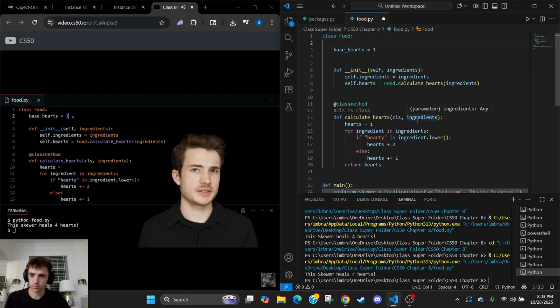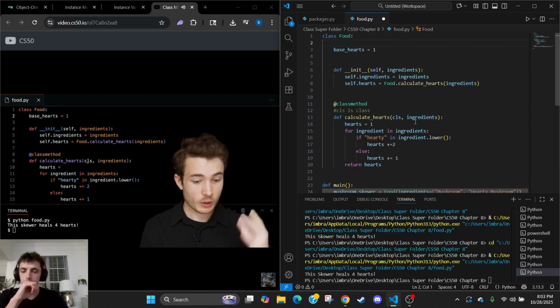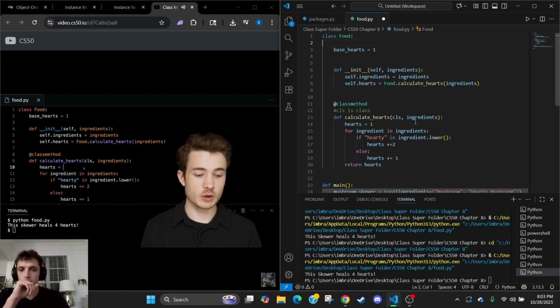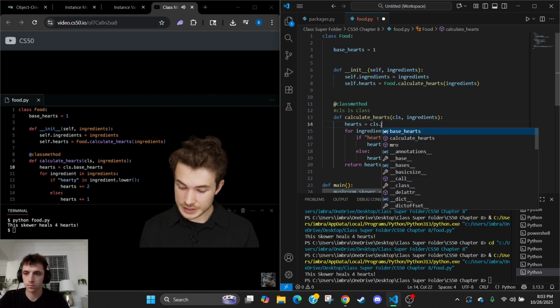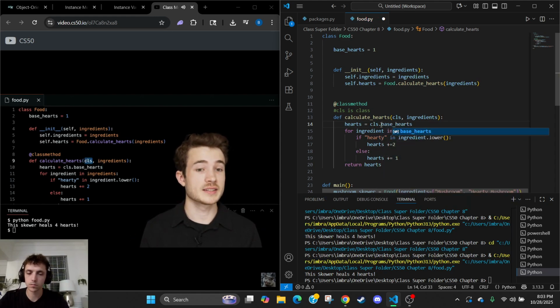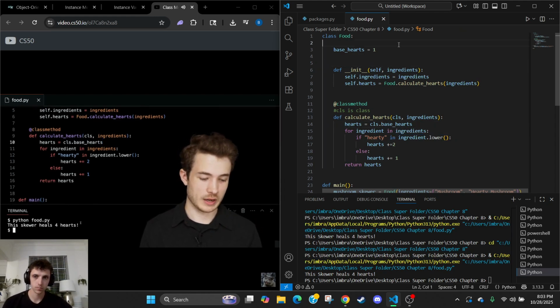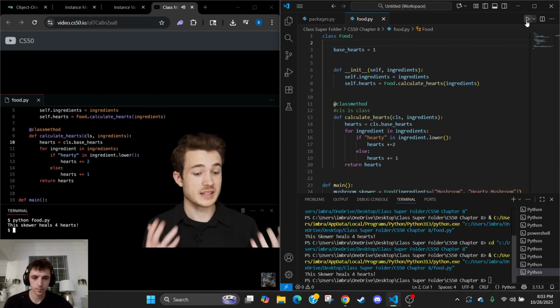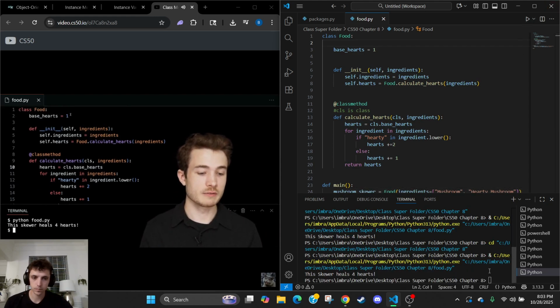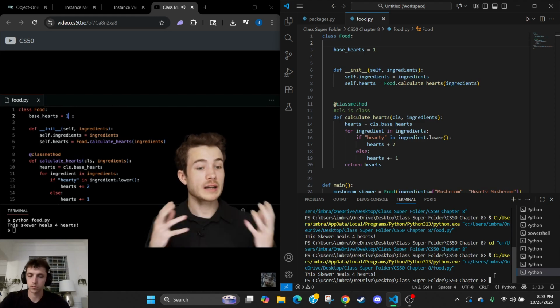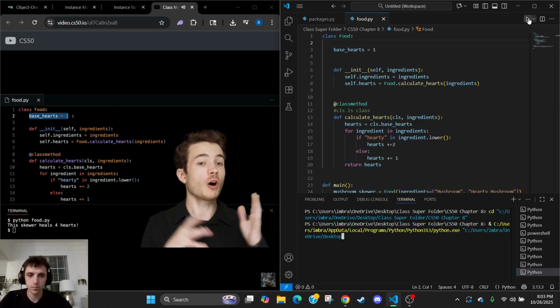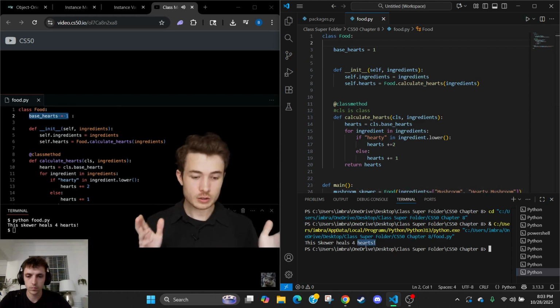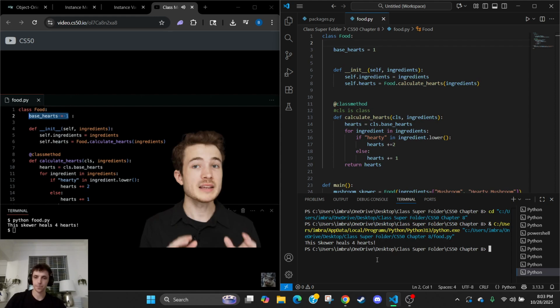But how do I access this class variable? Well, I can use now this CLS keyword. I could say CLS dot base hearts, where again, CLS is standing in for, in this case, the class itself, food, for instance. So now if I go ahead and run down below, I'll see the same thing, but now I'm making use of this class variable, a way to organize my information and say, look, across all of the food items I will make, the base number of hearts will be 1.